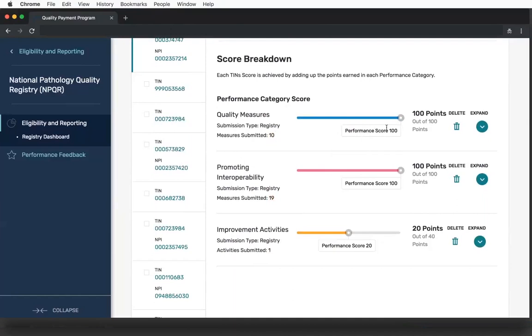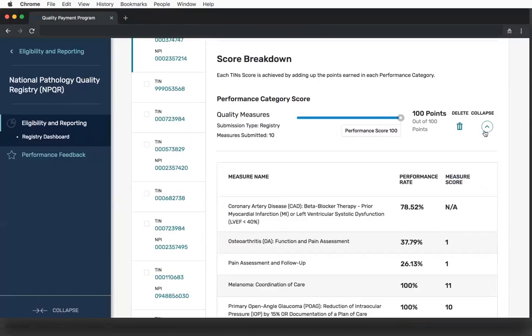For quality measures, the performance score is currently 100. For promoting interoperability, 100. And for improvement activities, 20. Further to the right, I can see the total possible points. For instance, for the improvement activities for this particular individual, they have received 20 out of 40 points. I can expand each of these categories to see more details.